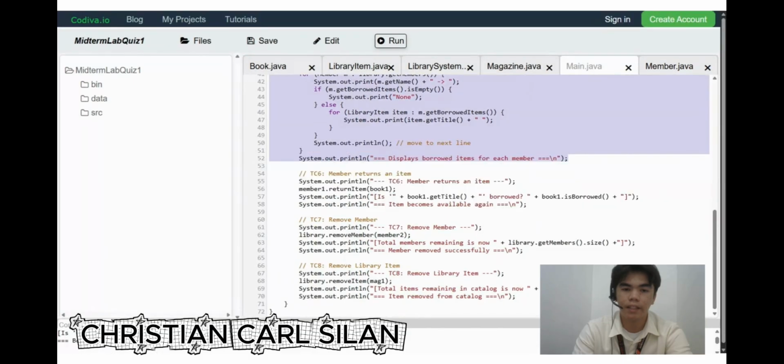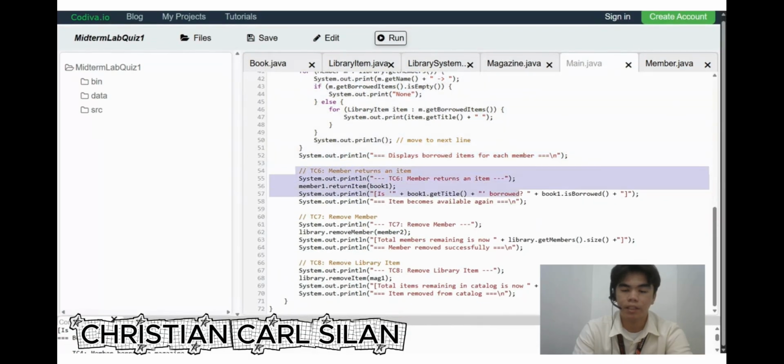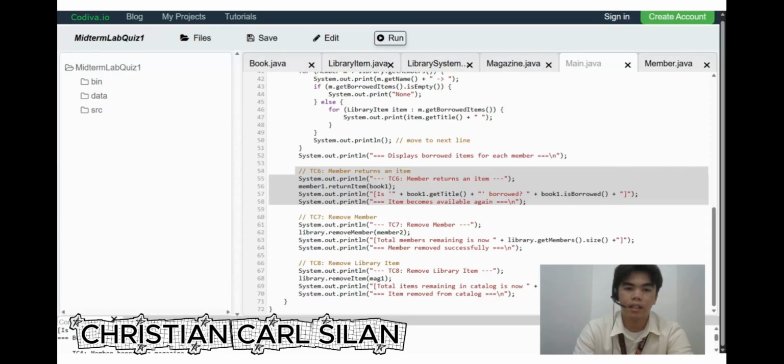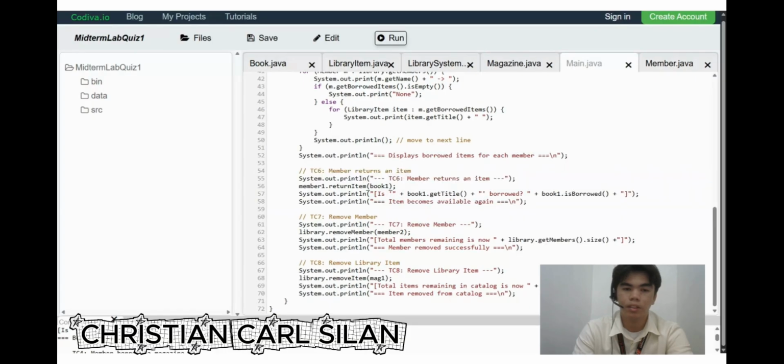So next is our member returns an item. This reverses the borrowing process. When member 1 returns book 1, the item's borrowed state is switched back to false, effectively releasing it back into the available circulation pool for the other members to use. So book 1 is returned by member 1.